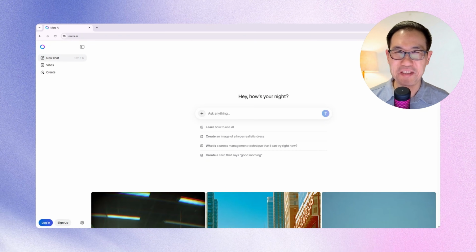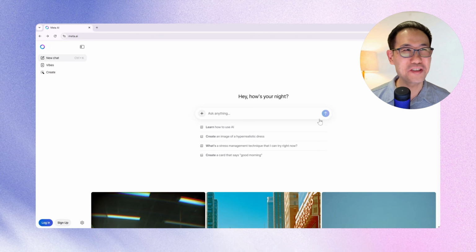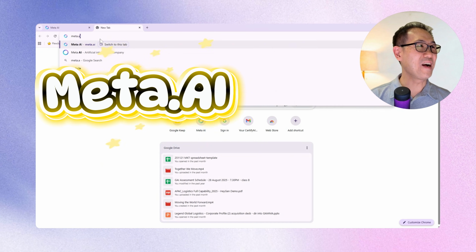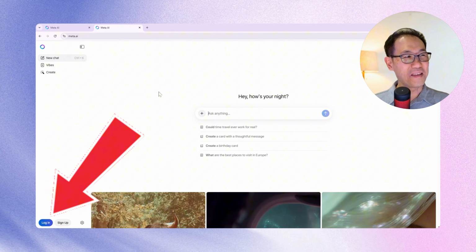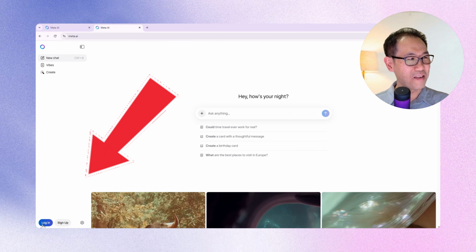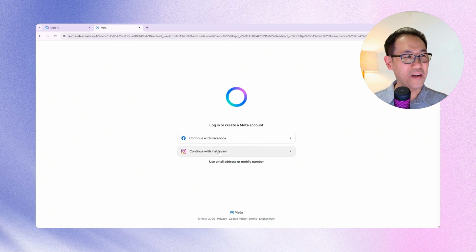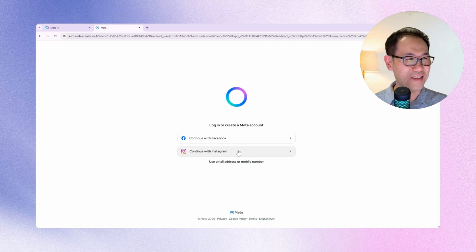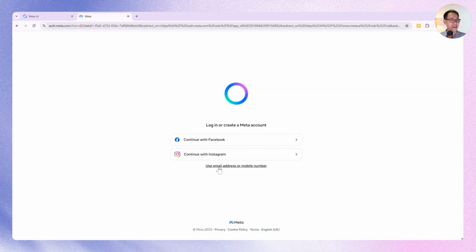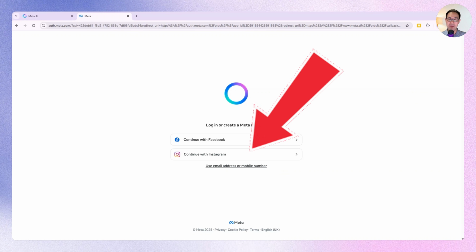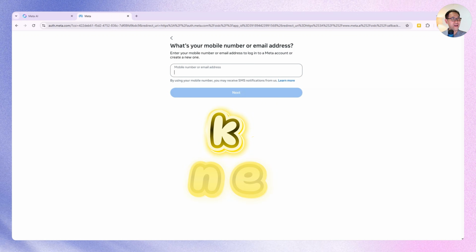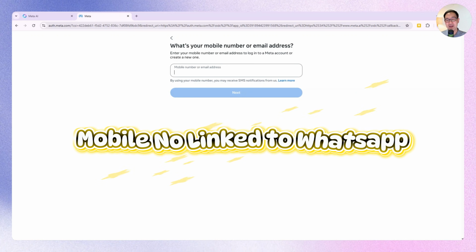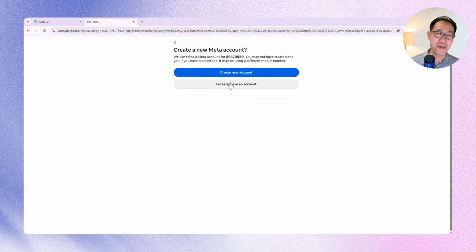Let's jump right in. First, let's get you signed in. We go into the browser, we look for meta.ai, and here in the bottom left corner, you need to log in. Now you can log in with Facebook or Instagram, but if you have forgotten the password, don't worry. We can always click use email address or mobile number. I recommend using the mobile number that is already linked to your WhatsApp. So you enter in your number and we create a new account.